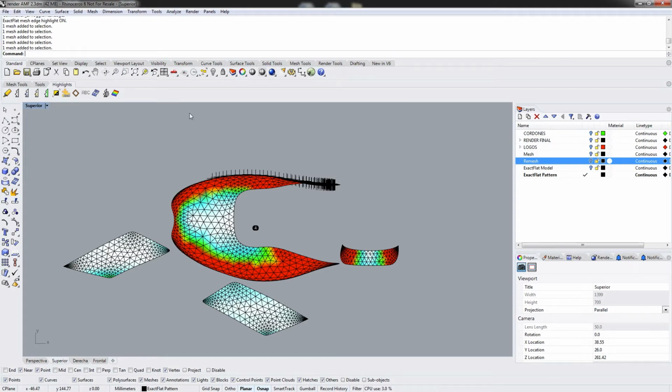ExactFlat is a two-stage flattener, being that we do our flattening in two different steps. The first step being our pre-flatteners. They're very, very fast flatteners, and they're designed to very quickly get a flat pattern. And their primary goals are to, first and foremost, remove folds and wrinkles. So in the case of this one here, our pre-flattener didn't remove the folds and wrinkles, so we're going to have to try a different pre-flattener.